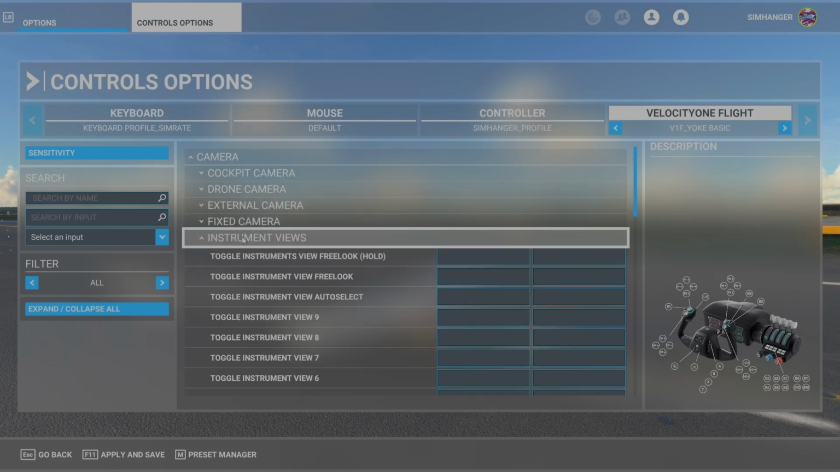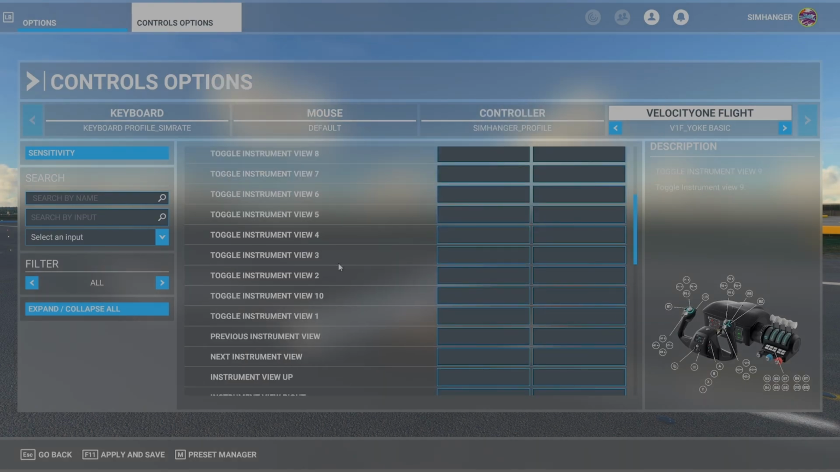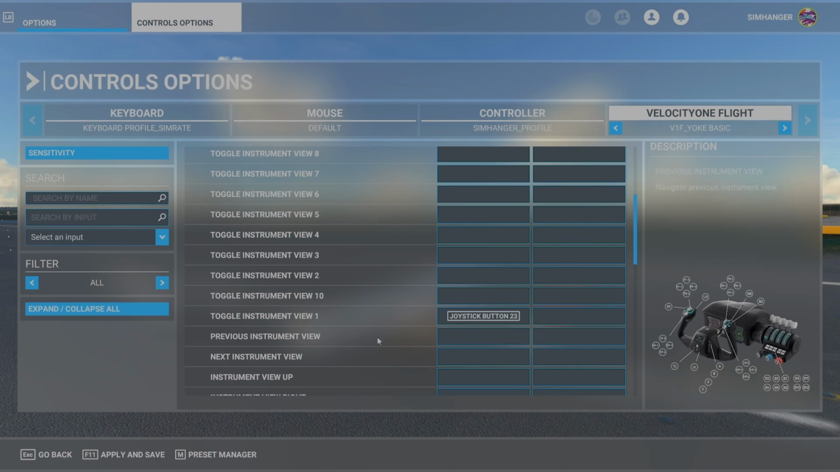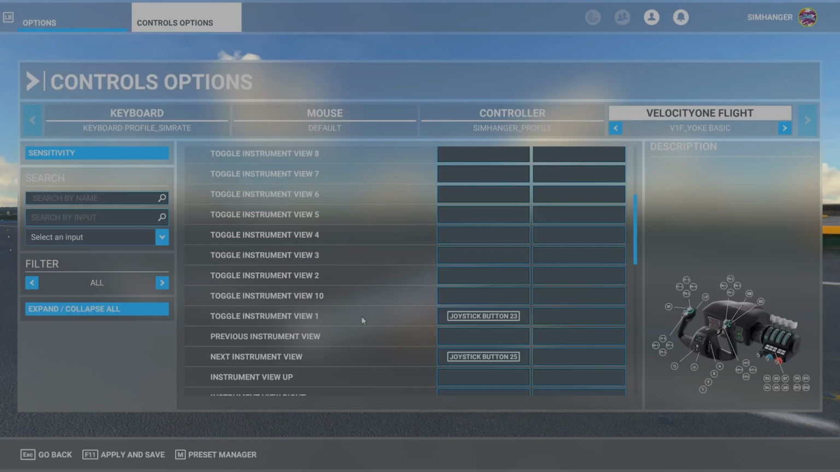And here I'm looking for instrument views, again under camera. Microsoft Flight Simulator has some default instrument views that are very useful. Now I'm going to use hat up and down for these. Firstly, toggle instrument view 1. And I'm going to press the hat switch up, which will register on the Xbox as button 23. I'll validate that. And now for hat switch down, I'm going to choose next instrument view. Scan in the box, press the hat switch down, it registers, and then validate.